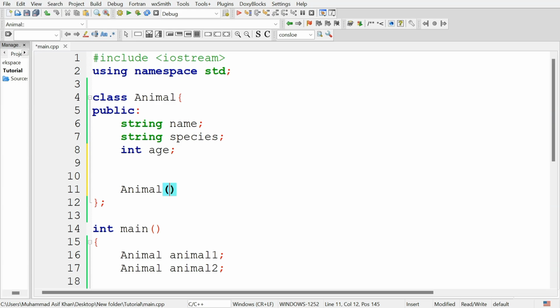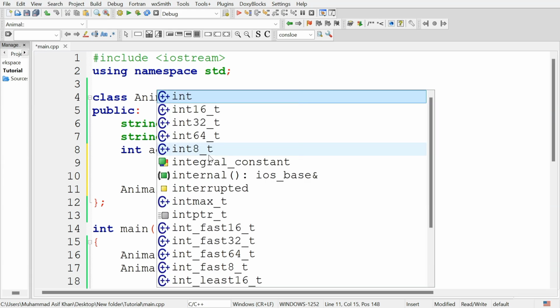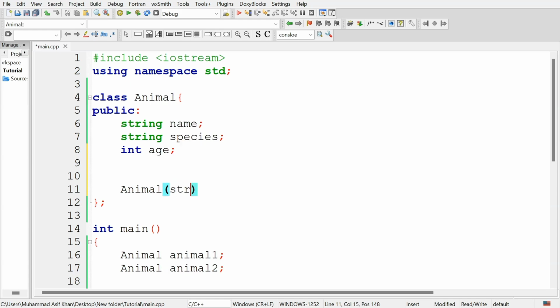Then give it the parameters for setting the values of the attributes. There are three attributes of this animal class, so give it three parameters. First is a string n for name, string s for species, and int a for age.